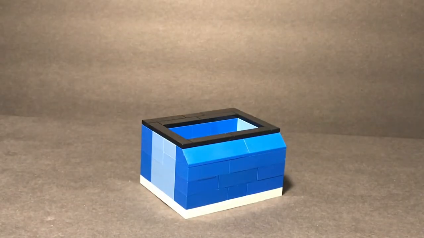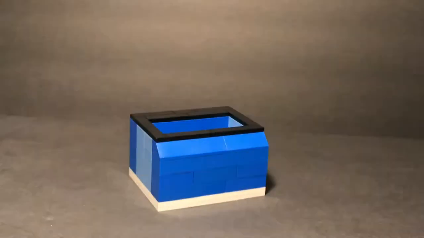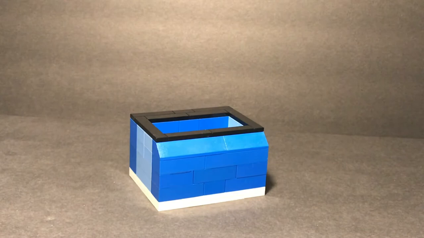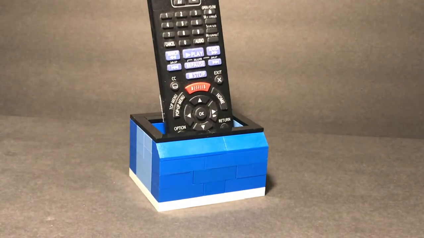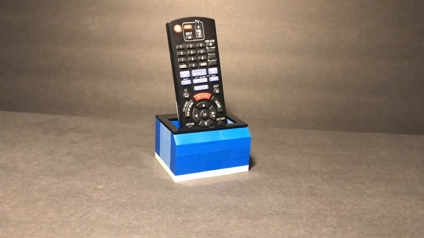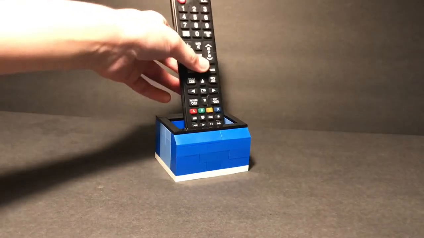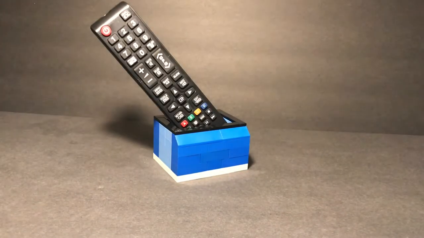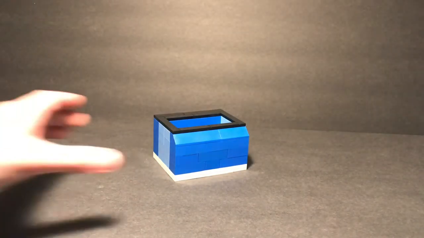Next up for number three, we have this nifty little container, which you can use to hold your remotes. So I just have that one in there right now, but you can hold any size of remote. Let's just take this one for example. You can also hold that one. So you can hold a bunch of different remotes in there.